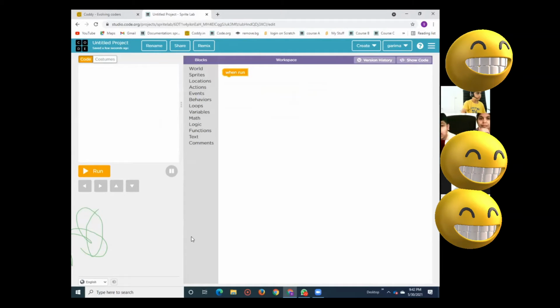Okay. So if we open our new page, we can see the when run option. Under the run area, there is a run button. That means whenever we click on the run button, whatever code we have written in the workspace area, the blocks added one after another under this when run will be executed. And its execution can be seen in the run area here.